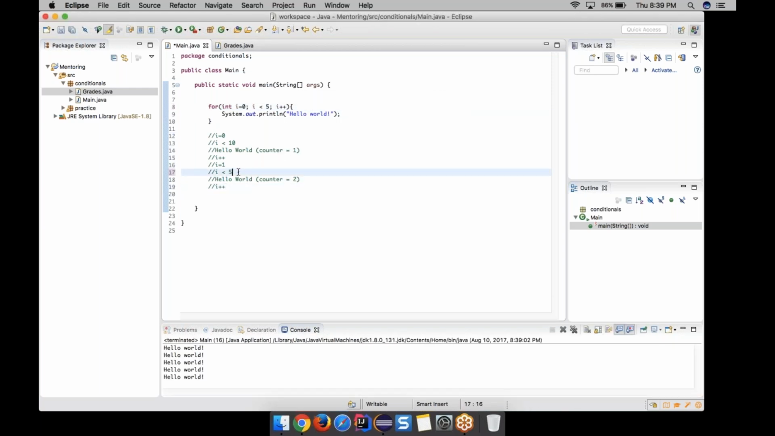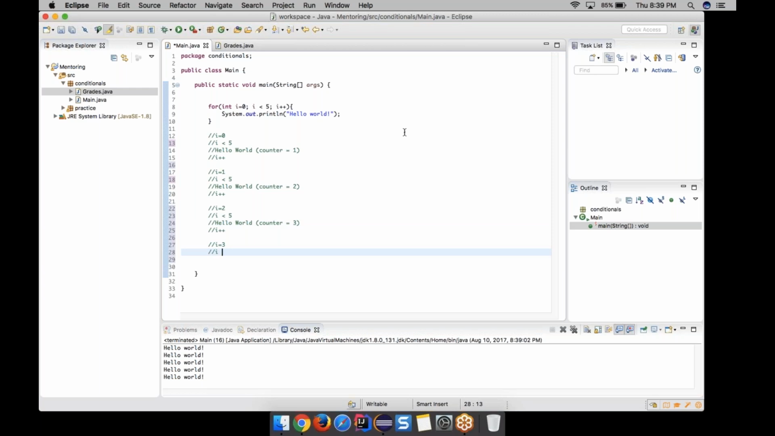So now what value does i hold? Let me create a space after this so it makes sense. Now i equals 2. Is i still less than 5? That's going to be true. If it's true, you're going to print out this method. Counter equals 3. And then we're going to say i plus plus. And now what does i equal? i equals 3. i is still less than 5.